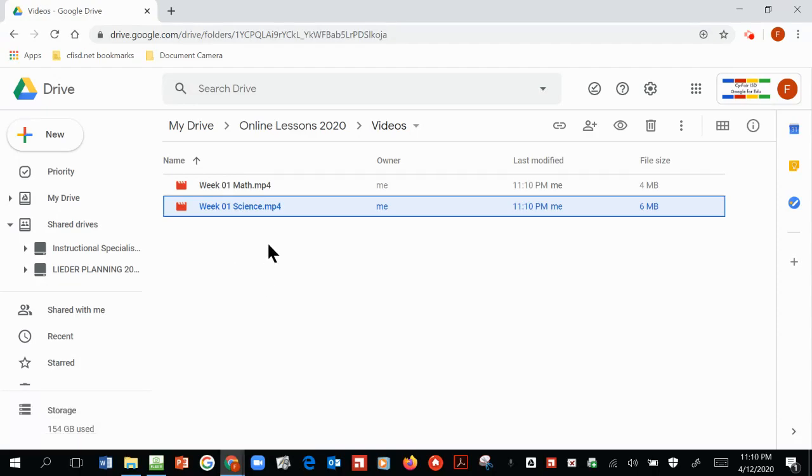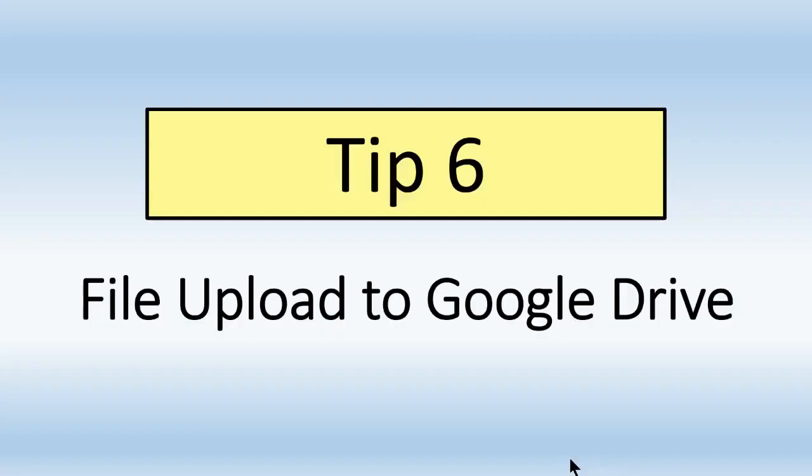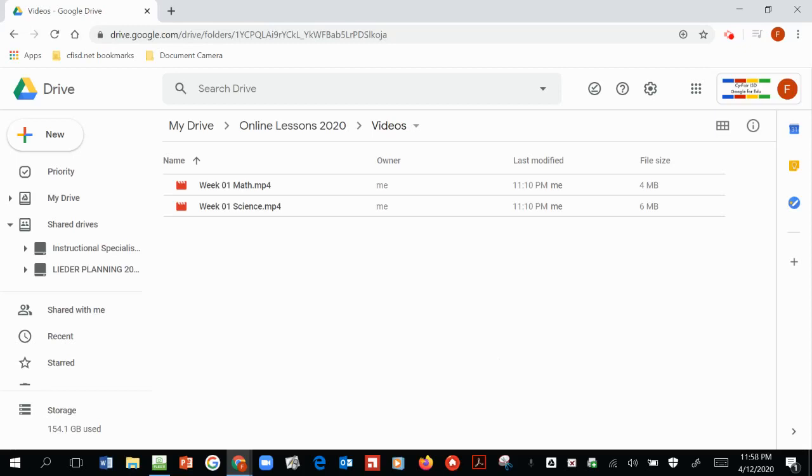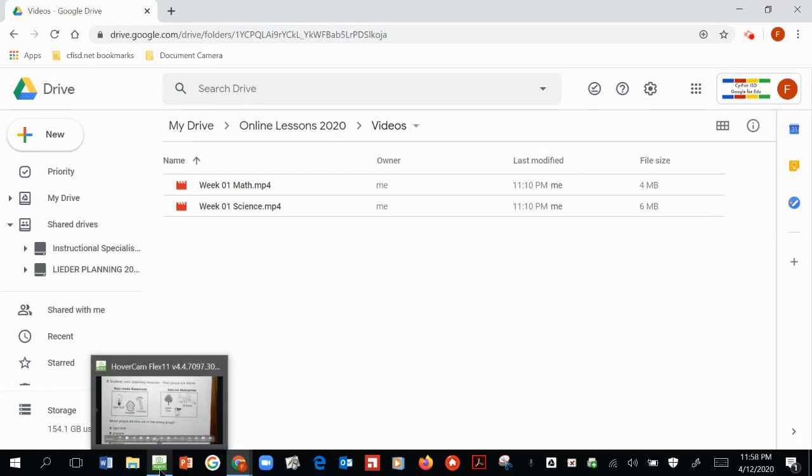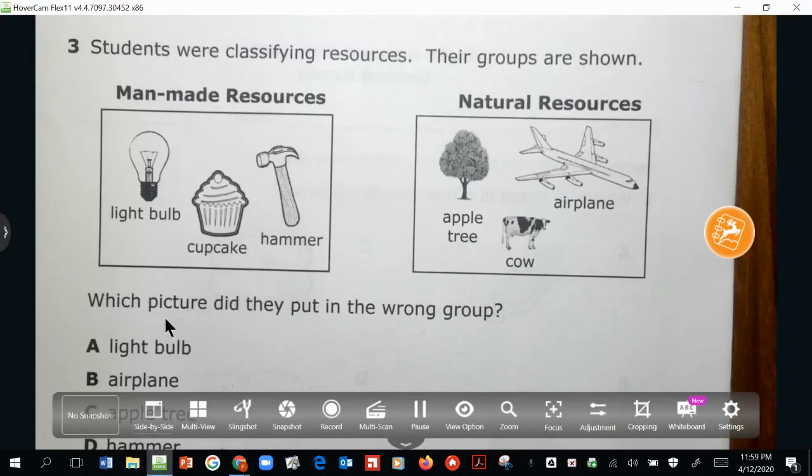Tip number 6, how to upload files to Google Drive. Let's upload your video lesson from your computer to Google Drive using the file upload method. Well, I'm going to show you a trick to save you time. I already opened the document camera software here. So let's find the path where the files are located in your computer.